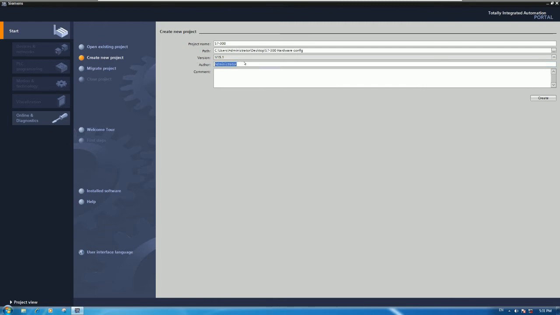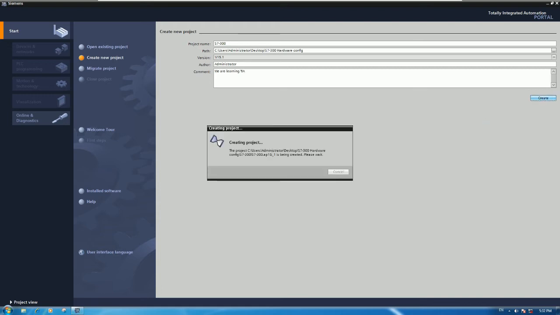And for author you can put your name, and a comment. Example, we are learning TIA. TIA means Totally Integrated Automation. And then click create. It takes a little bit more time to create the project.